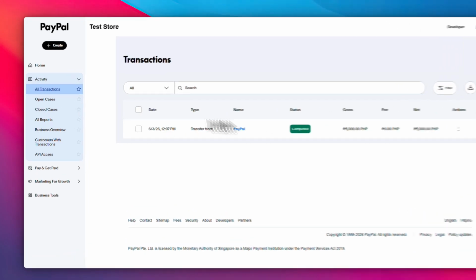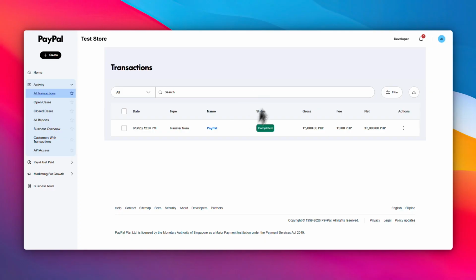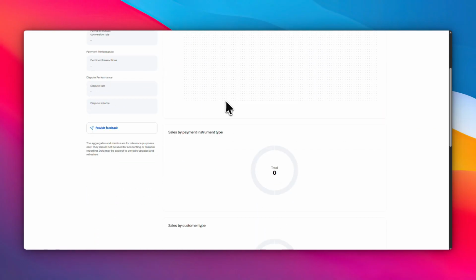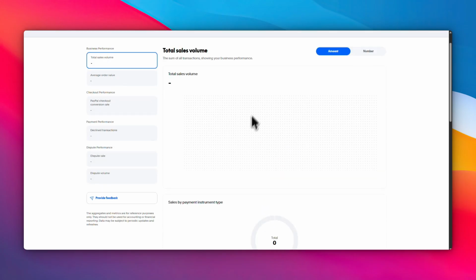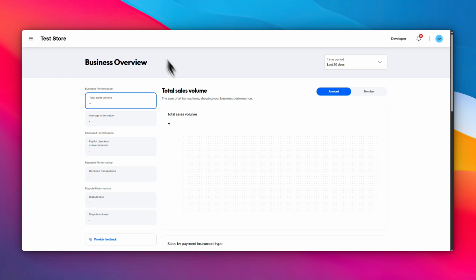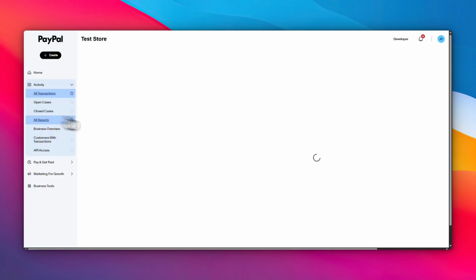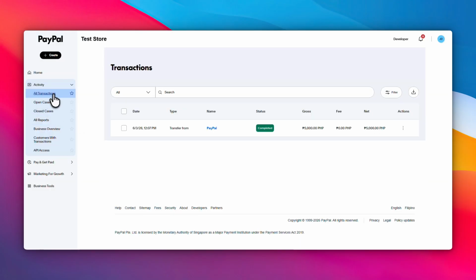As you can see, checking your PayPal business account activity is straightforward. Just open your business account dashboard, click Activity from the left side menu, select All Transactions, and review the details there. If needed, you can also use Business Overview as another place to view activity. Keeping an eye on your account regularly is a good habit, especially for tracking business payments and staying organized.